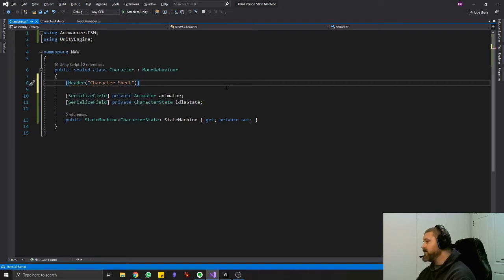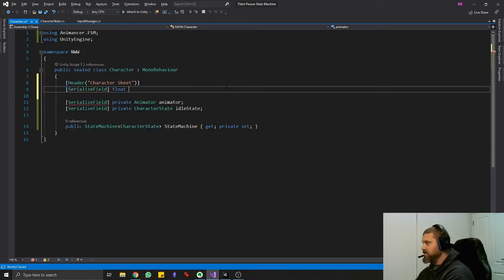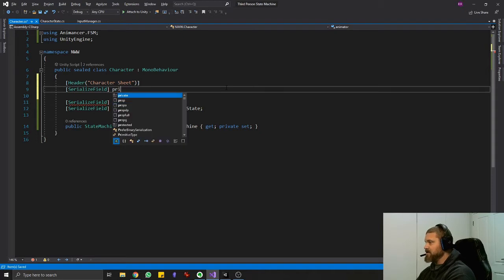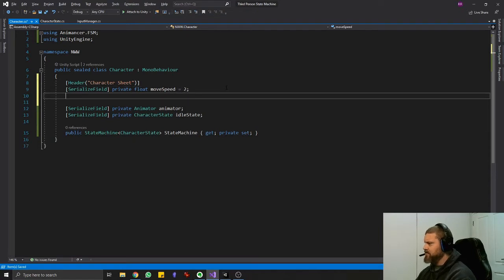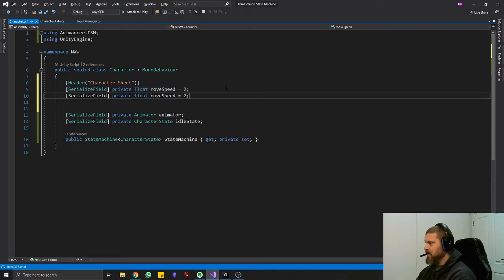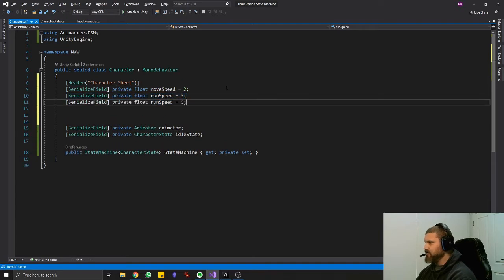And I already know what the values are that I'm going to need in my character sheet. This is going to be a float. Sorry, I want to explicitly make it private. I'm going to need a float move speed. And I think a good default value for this is about 2. I'm going to need a float run speed. A good default value for this is about 5. And I'm going to need a float turn speed.